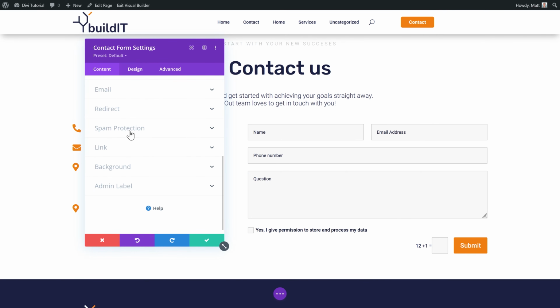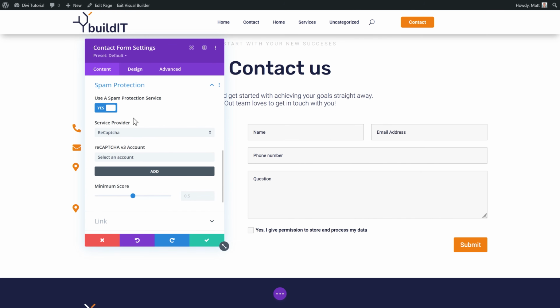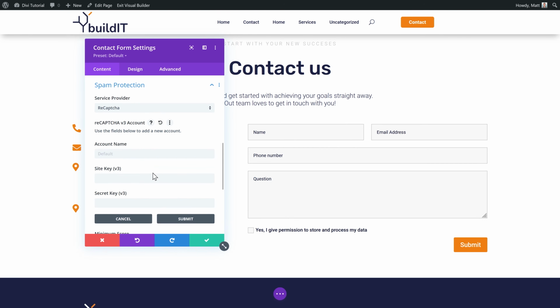We scroll down, we go to spam protection, and we're not going to use this basic CAPTCHA, but what you need is a spam protection service like reCAPTCHA. How are we going to do this? Well, we're just going to add in an account. We're going to press add, and then you need an account name, site key, and secret key. How do you get it?